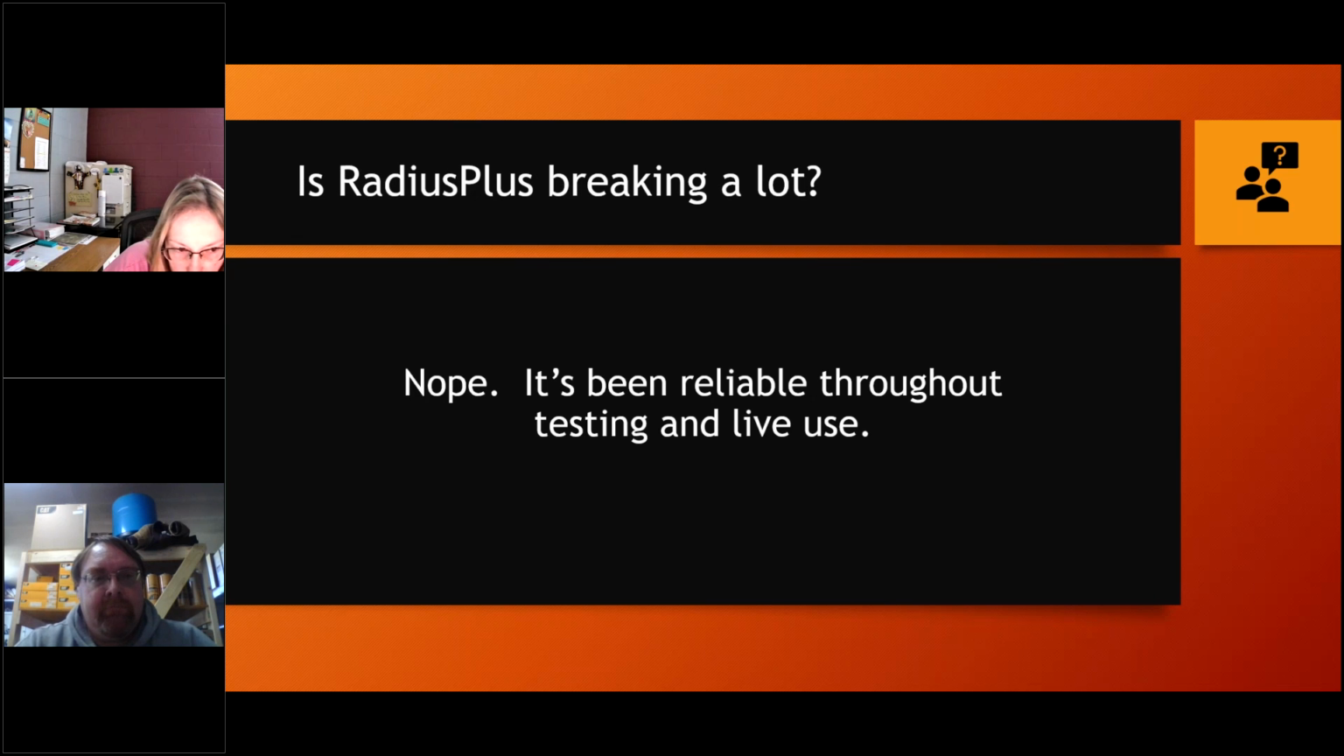So having described it, unfortunately, one of the questions that I get is, is Radius Plus breaking a lot? And the answer to that is no. It's been very reliable throughout testing and live use. Some of the PSAPs have a very slow network connection, and it can be slow on that, and it's also a web app, and so occasionally there are caching issues or that kind of thing. But overall, Radius Plus is not breaking.